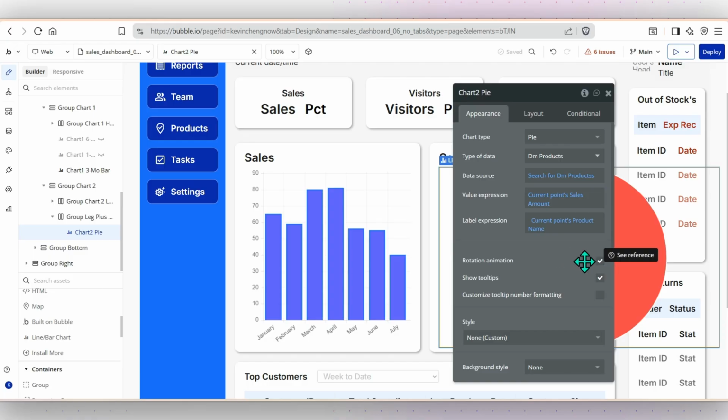First here, the checkbox, rotation animation, and that's something that you can check or uncheck if you like. When the chart first loads, there's going to be a rotation animation if you'd like to have that. I'm going to uncheck that. Show tooltips, that's going to show which product each slice of the pie represents, and I do want to show that. And on the tooltip, it will also show the sales amount for that product.